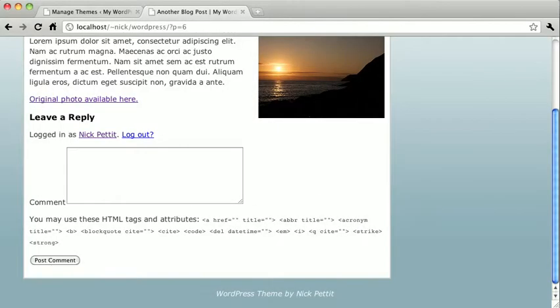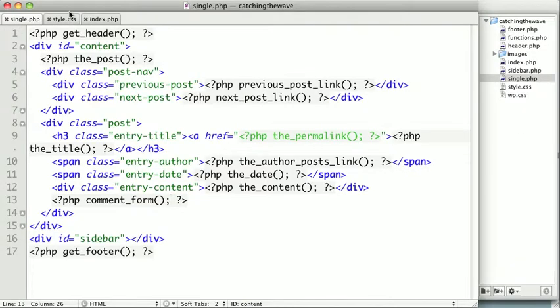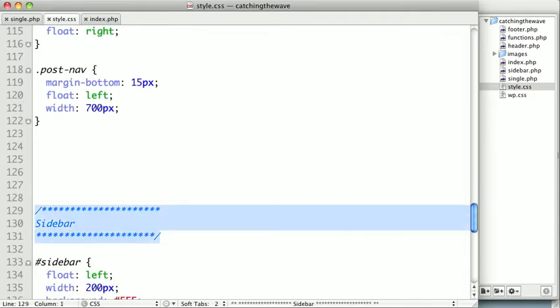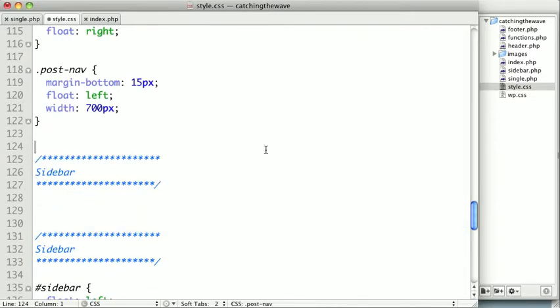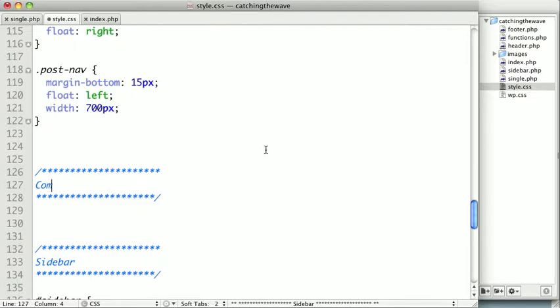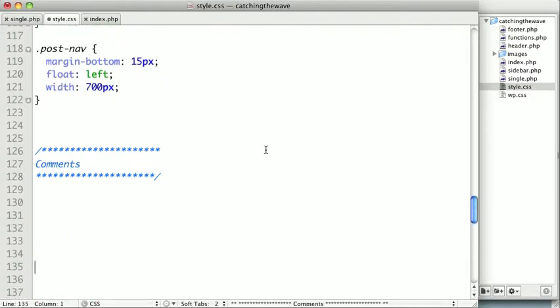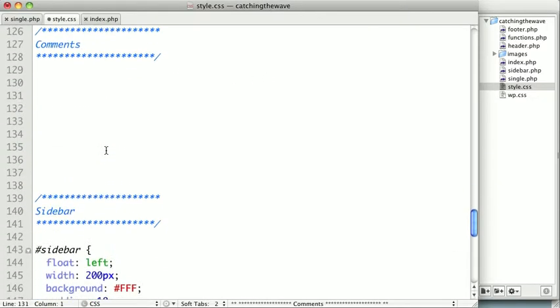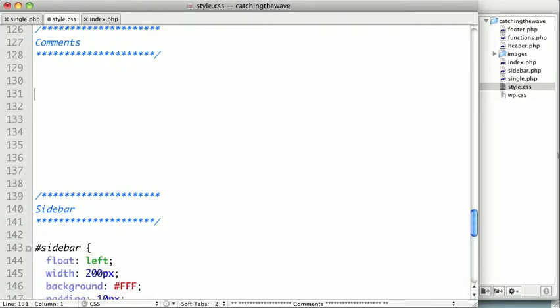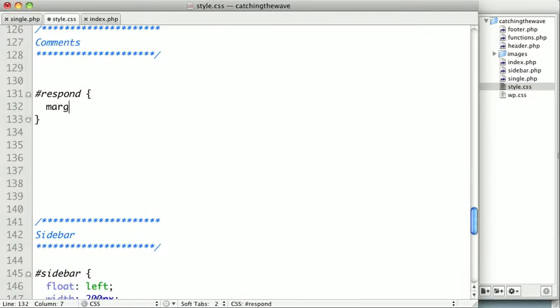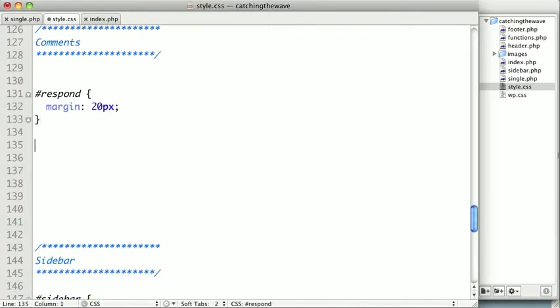Now this is kind of ugly, so we'll at least customize the look of this form using CSS without actually modifying its HTML structure. So let's go ahead and switch back to our style sheet, and we're going to create a new area here for comments, and we'll create a little bit more space here to work with. And first, we're going to select a div called respond. That's just the div that kind of holds the entire comment form. And we'll give it a margin of 20 pixels.